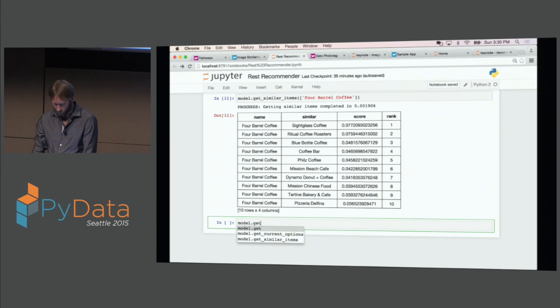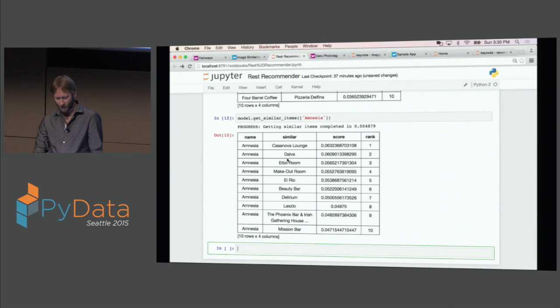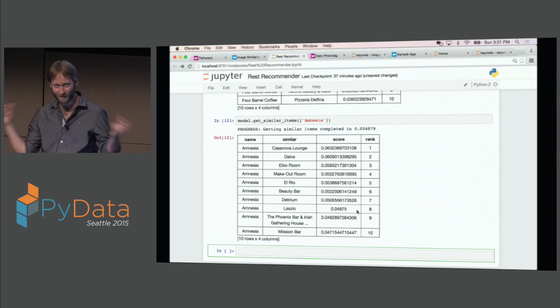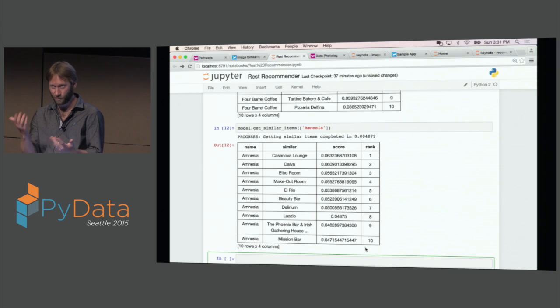I used to live in San Francisco. There's a favorite place of mine there called Amnesia. They have Gypsy Jazz for free every Wednesday night. You should go. So given Amnesia, I'm recommended Casanova Lounge, Dalva, Elbow Room, Makeout Room, El Rio. These are all dive bars in the Mission in San Francisco. So very different kinds of things I'm looking for, and I can still get good recommendations for both. And we just trained the recommender here while we were sitting and chatting about it.